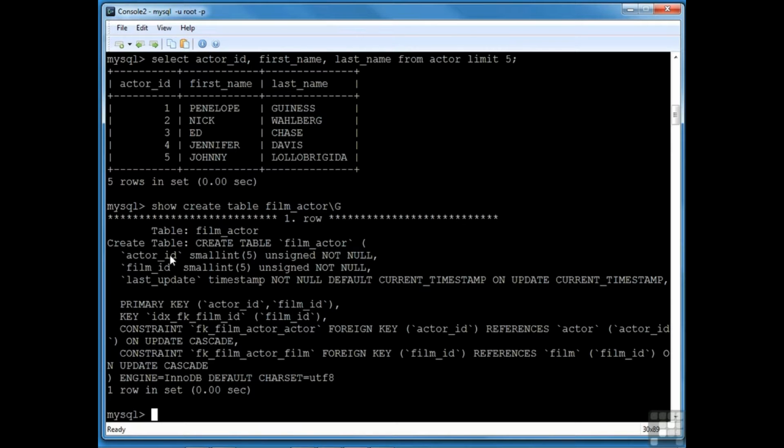We have actor ID and we have film ID. Film ID, of course, referring to the film table. In fact, it's called a composite primary key out of multiple foreign keys. In fact, you can see here, primary key, we're associating an actor ID with a film ID.